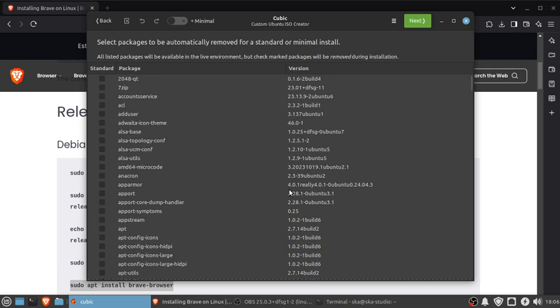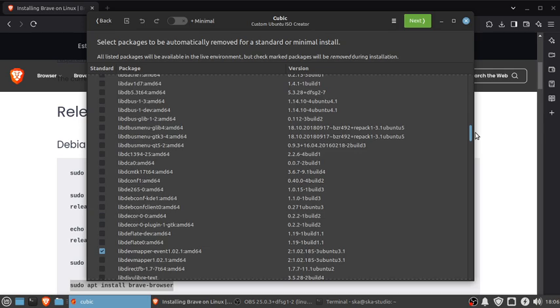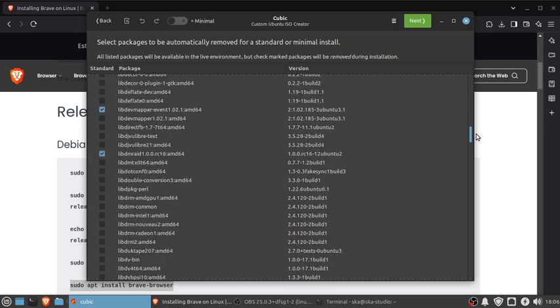Okay, now it's going to ask here which packages need to be removed for standard or minimum install. You can take your stuff away that you don't want. You can go through this list, but you selected already some things over here. I, by the way, forgot to do auto remove.